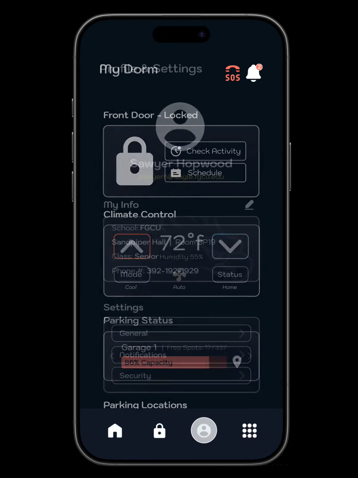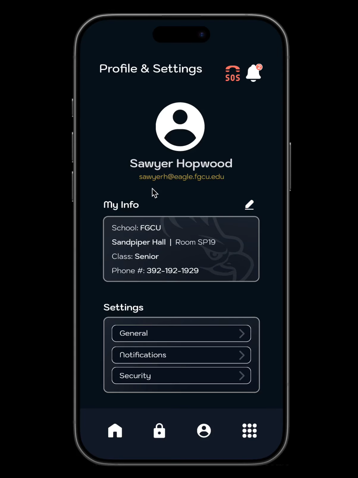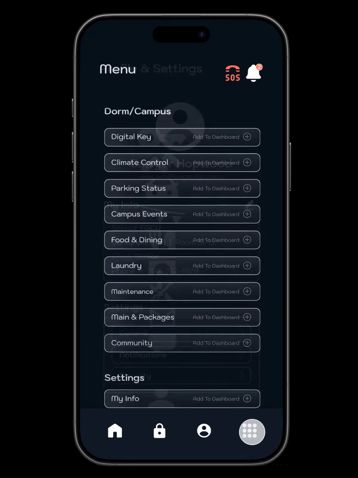And then if you wanted to go to your profile here, you'd be able to change your avatar. You have your main information here that you'd obviously be able to edit. You have your settings, so your general notification and security settings. And then down on the bottom right here is just your menu.